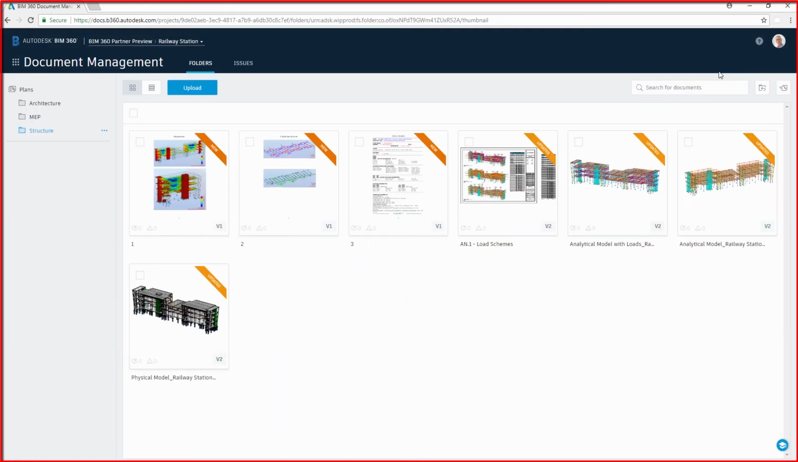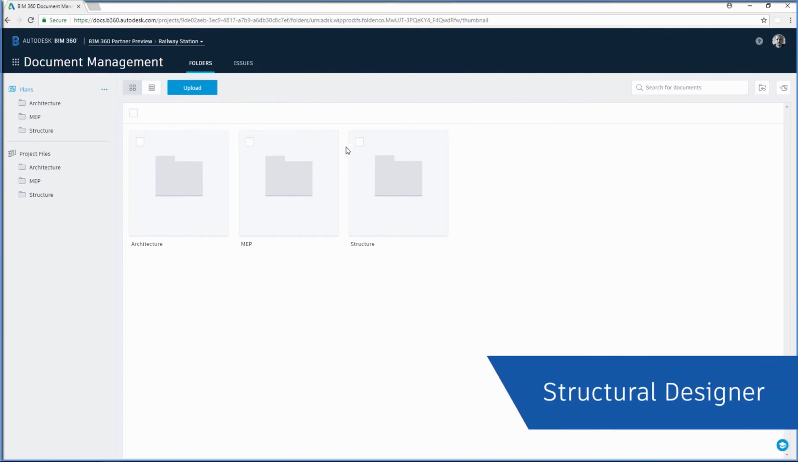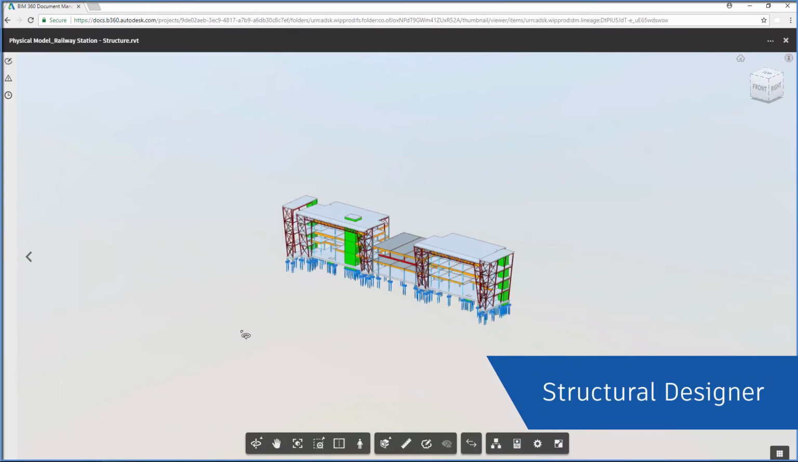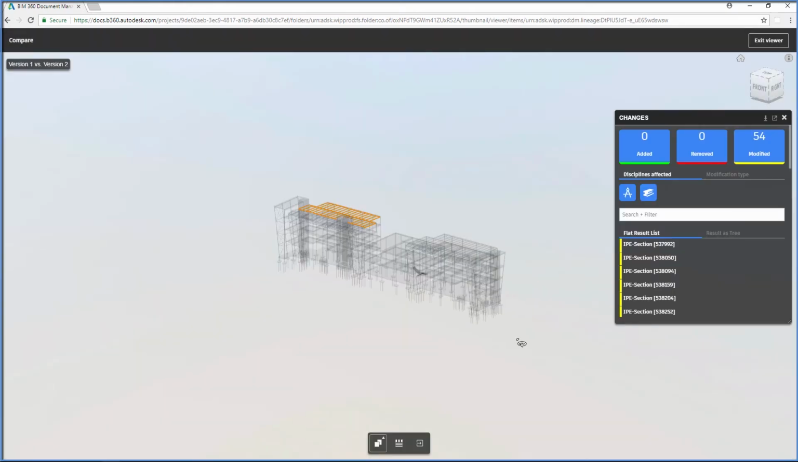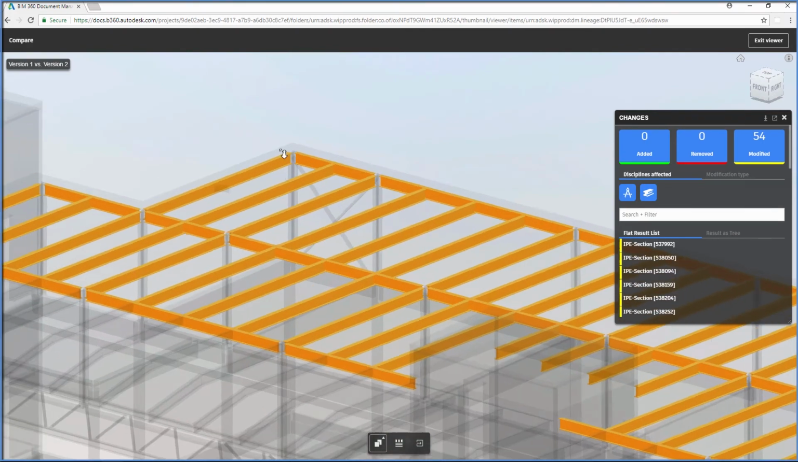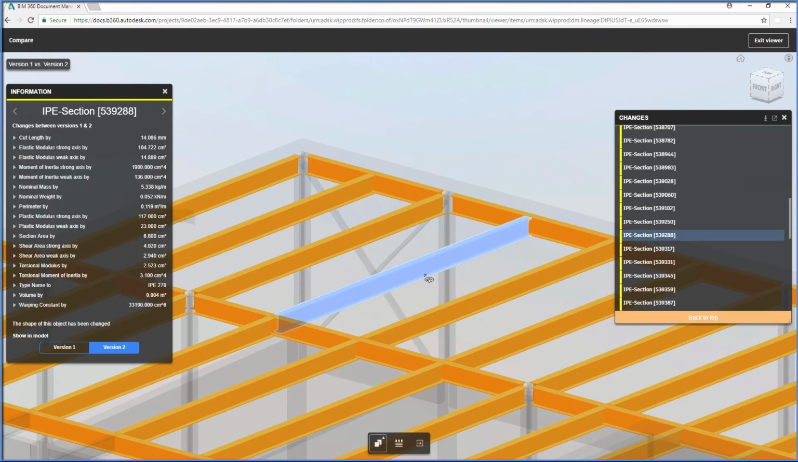Using the Compare tool, the structural designer can get insight into what has been changed in the model. BIM 360 Docs has integrated change visualization that lets users compare the changes between two selected versions of the project. This summary provides a quick overview of changes made by the structural engineer during the code checking process.